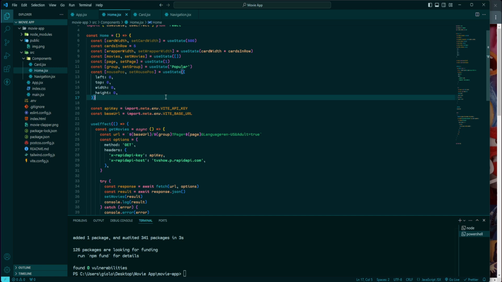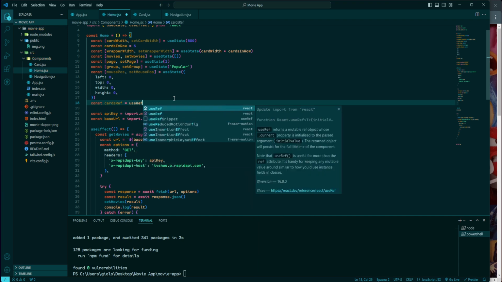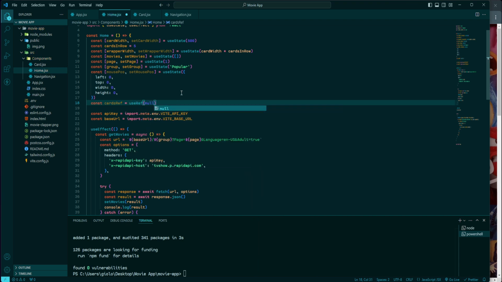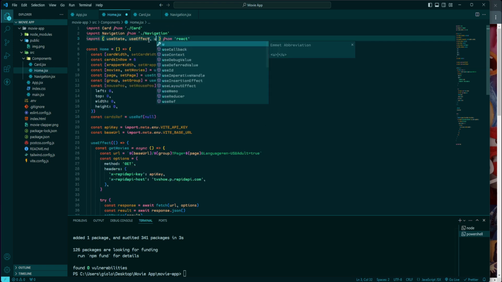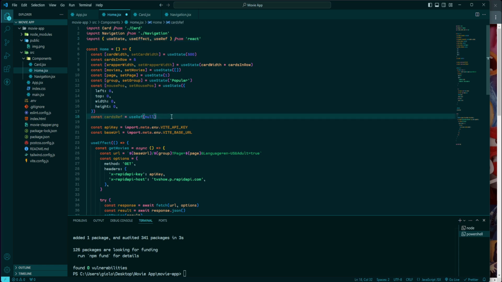Next, let's set up a reference which will let us interact directly with our chosen element in the DOM. So here I'm going to create a new variable and it's going to be cardsRef, which should be equal to the useRef hook with the value null. Then we need to import useRef from React. So the cardsRef reference allows us to directly access the specific DOM element we want to move in response to the mouse's position. This reference is essential because it provides a direct link to the actual element without needing to manually look it up in the DOM each time.